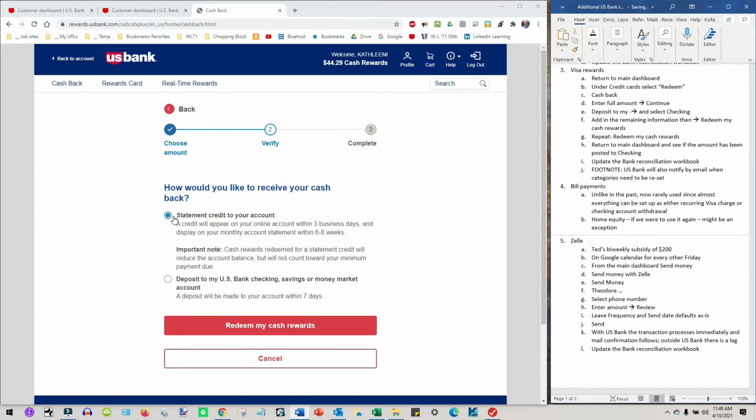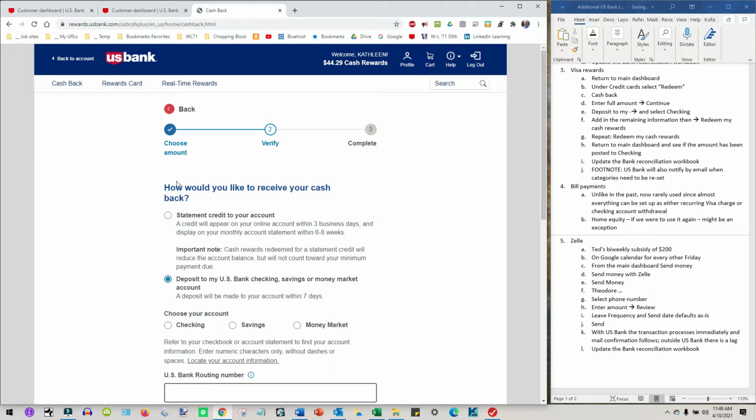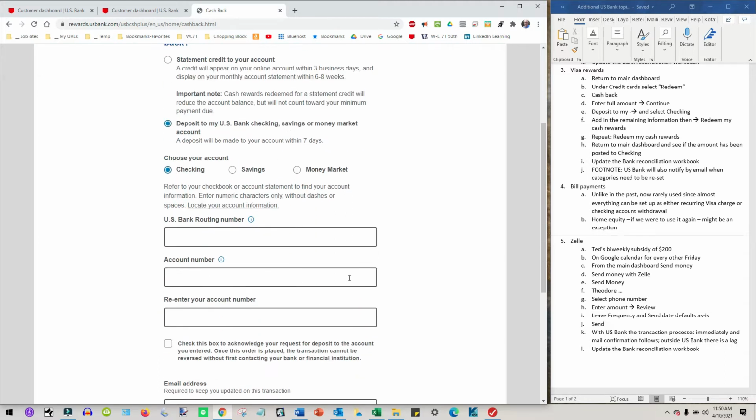Anyway, I always have it deposited to my US Bank checking because I like to see the cash come in there. Otherwise, it appears as a credit, which, if you remember my little formula for tracking the Visa, muddies it up just a little bit. But if you want to do it that way, it's fine. The other way is fine too. Anyway, choose my account. It's going to be checking. And here I need to pull up the routing and transit or account number as previously. Now, this is all new. I didn't used to have to do this before.